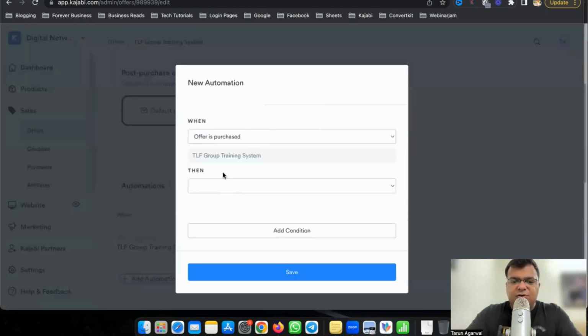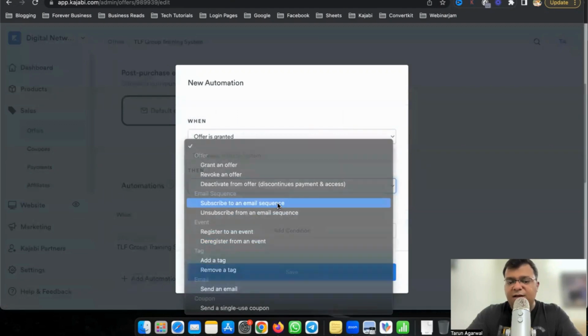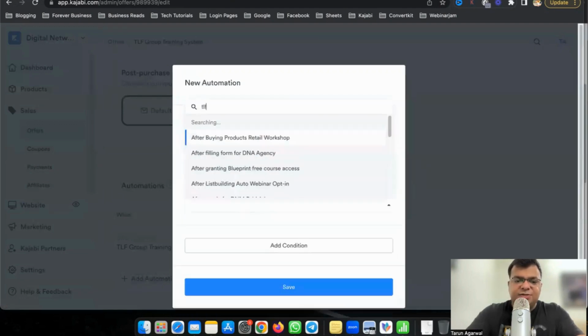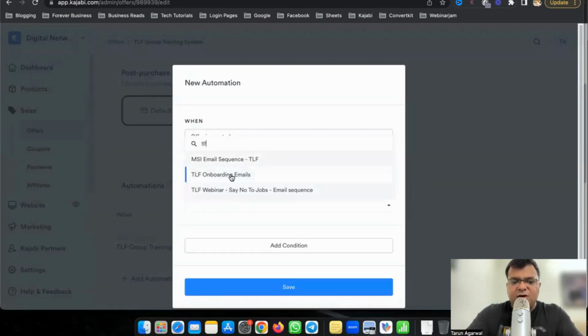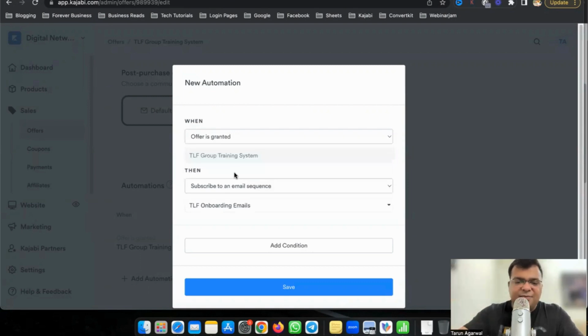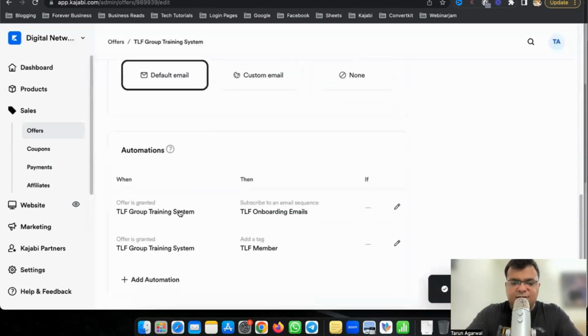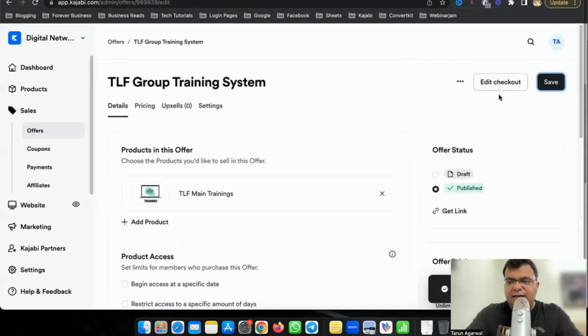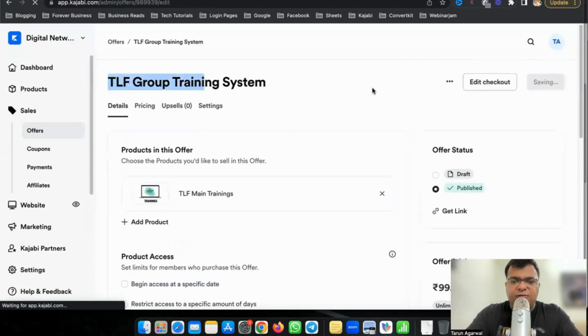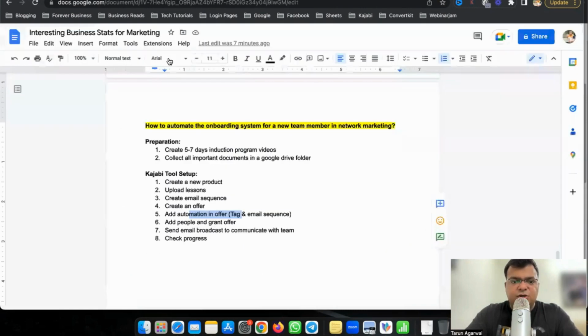Another automation I want to add is if the offer is granted, then subscribe to an email sequence, the email sequence which we have just added, TLF onboarding emails. You can write 5-10 emails, and on day 1, day 2, day 3, that person is going to receive some emails. This is an automation which you need to do, and then click on save. So this is the offer which we have just created, and you have just enabled the automation.